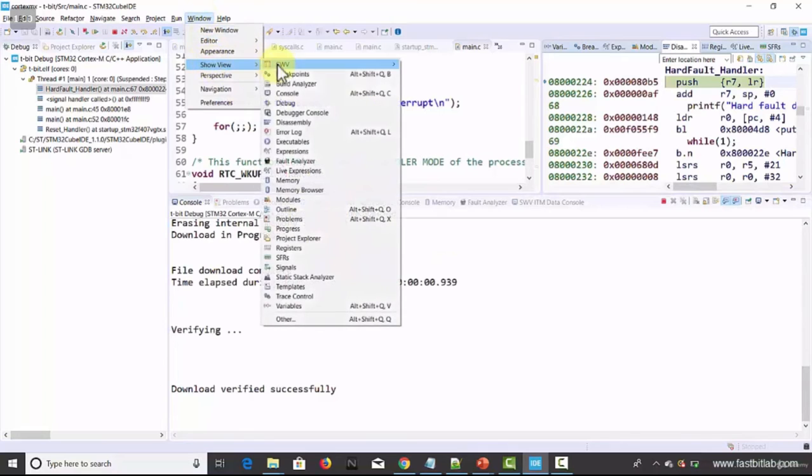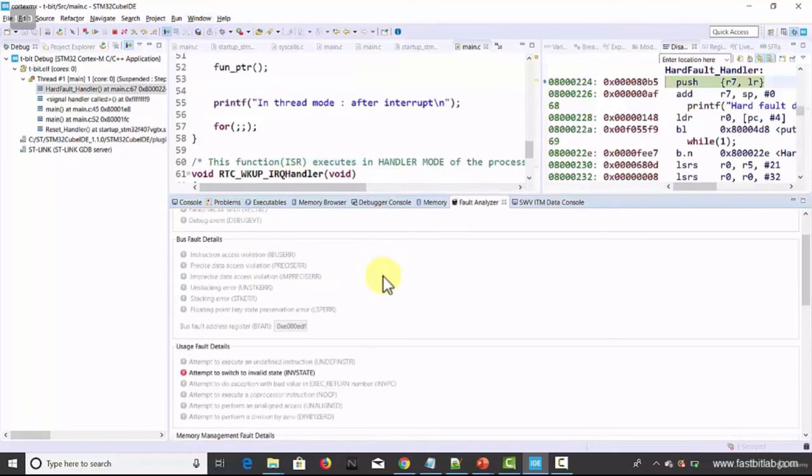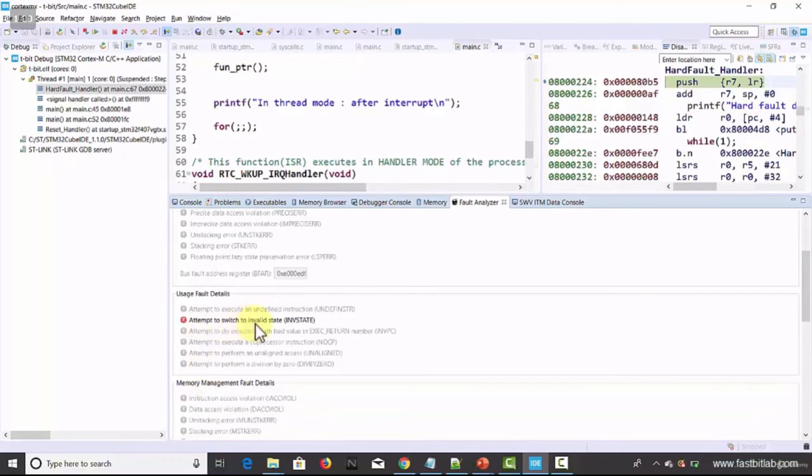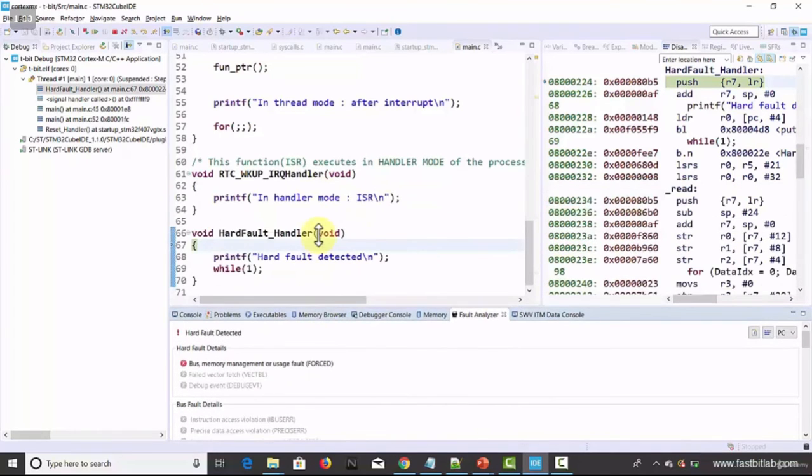And if you go to the fault analyzer, you can see that hard fault detected. And the reason is attempt to switch to invalid state. So you'll learn more about all these fault exceptions, maybe in later sections. But not maintaining the T bit as 1 will cause this exception, that is attempt to switch to invalid state. That will be escalated as a hard fault exception. That's all about the T bit and the importance of the T bit. I'll see you in the next lecture.